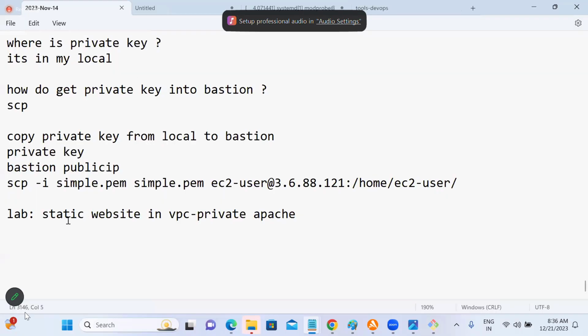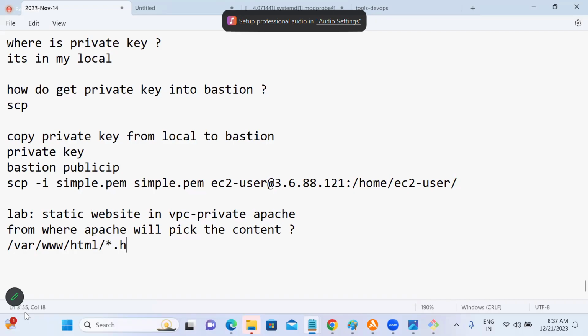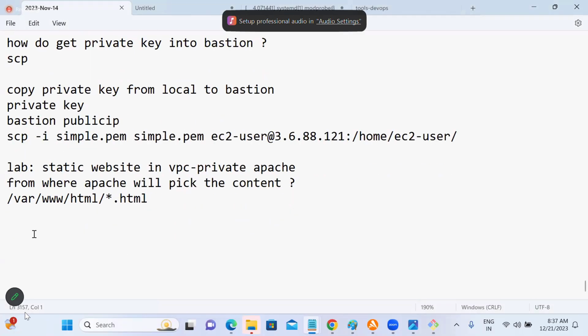You know where the application content will be, right? Slash var slash www slash html. Here you should have the HTML content. Now, I installed one software, but in which subnet am I right now? Private subnet. If you are downloading any content from the internet, you are pulling it from the internet.